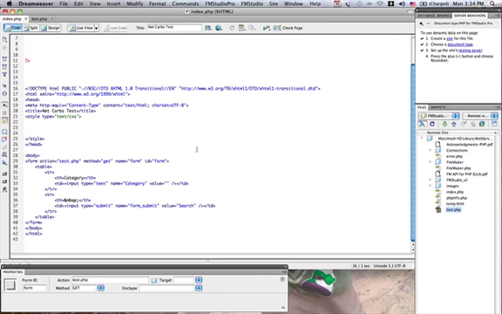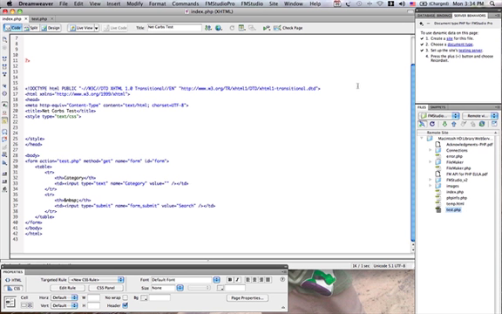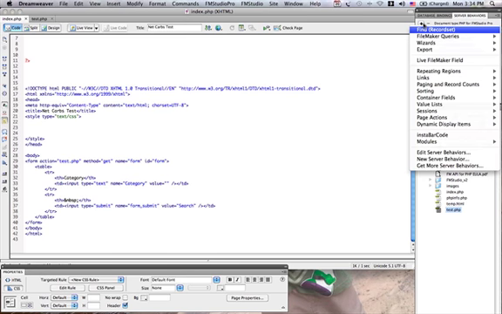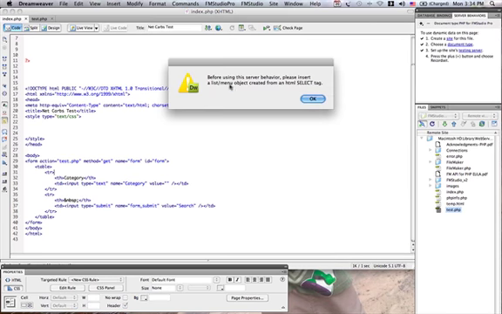Actually, you can do it right now. You want to remember that this is category. Now what we're going to do is in server behavior, once again, we're going to go down to value list, and we're going to select value list menu. Now if you do it now, it's going to tell you that you need to create your select tags. Insert a list menu object created from an HTML select tag.